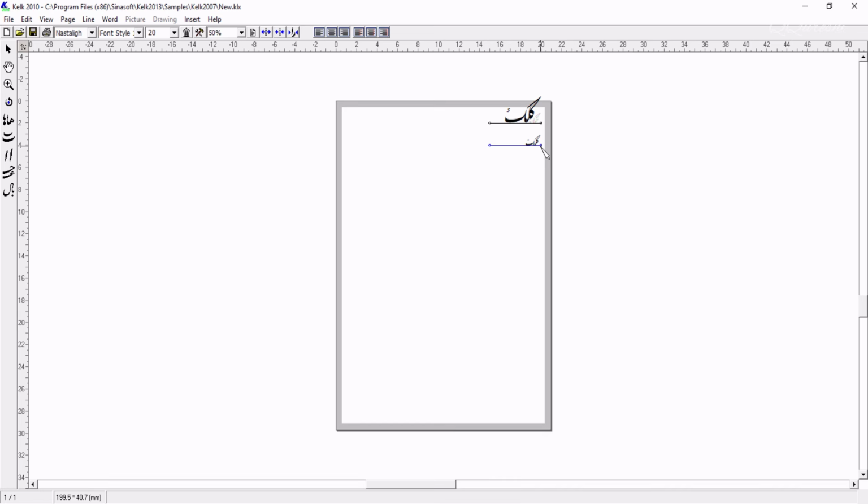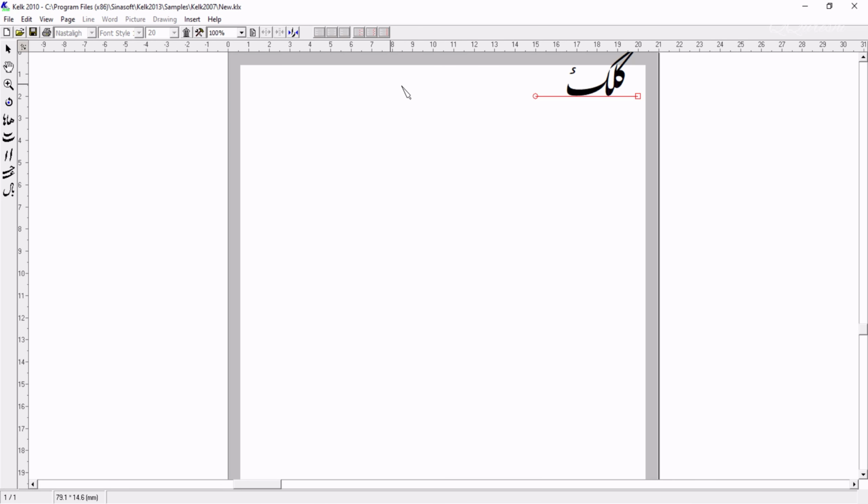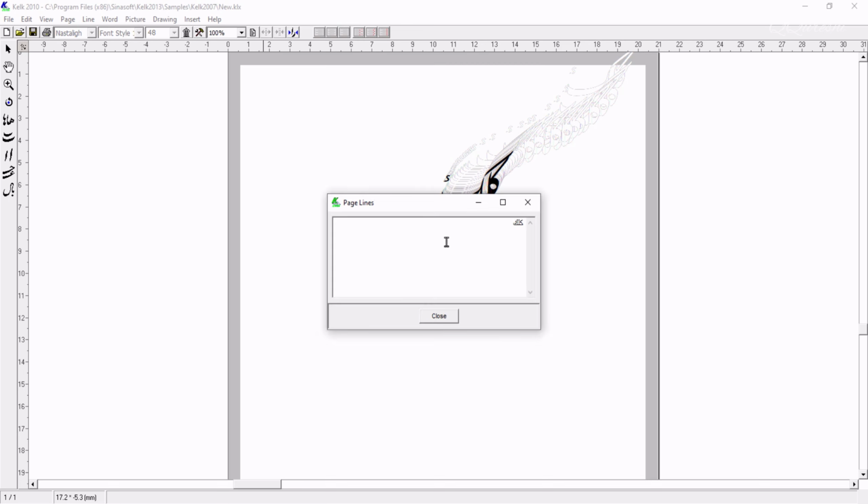You can change its font size from here. It has 2 lines by default. Suppose I delete 1 line. You can enlarge its canvas from here. Now you can write whatever you want here. Suppose I write my name here.